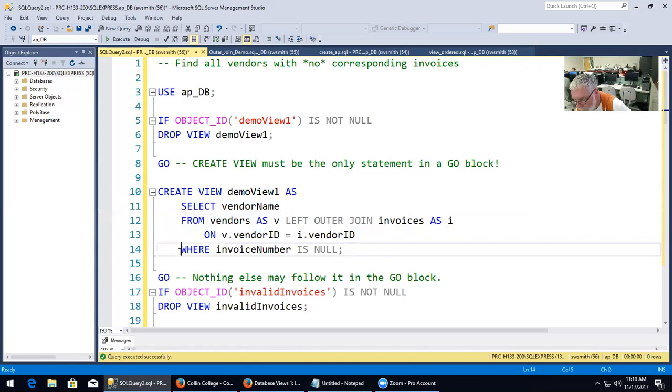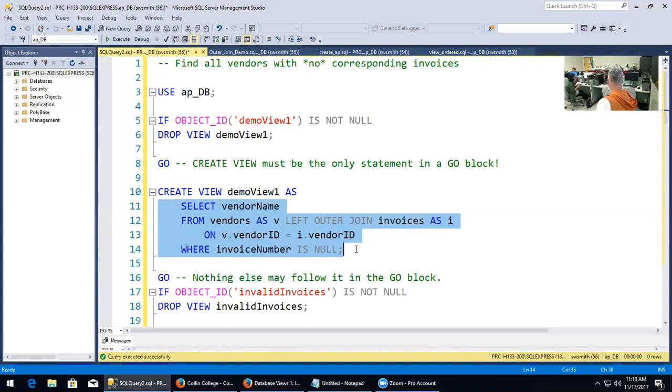Where the invoice number is null, and I can run this part of the query, I can run it just as a select from where query. If I highlight it and say execute, it will execute that query.